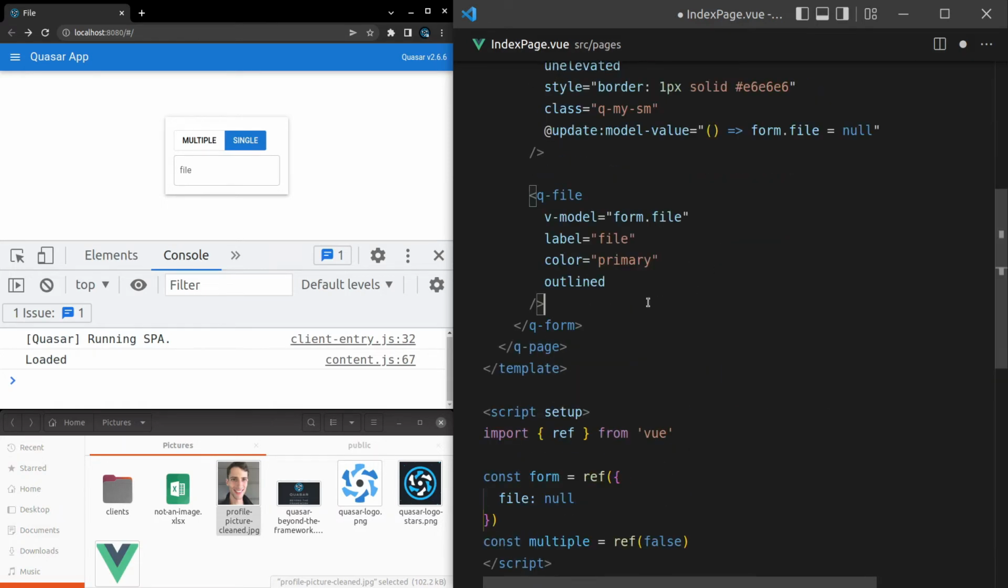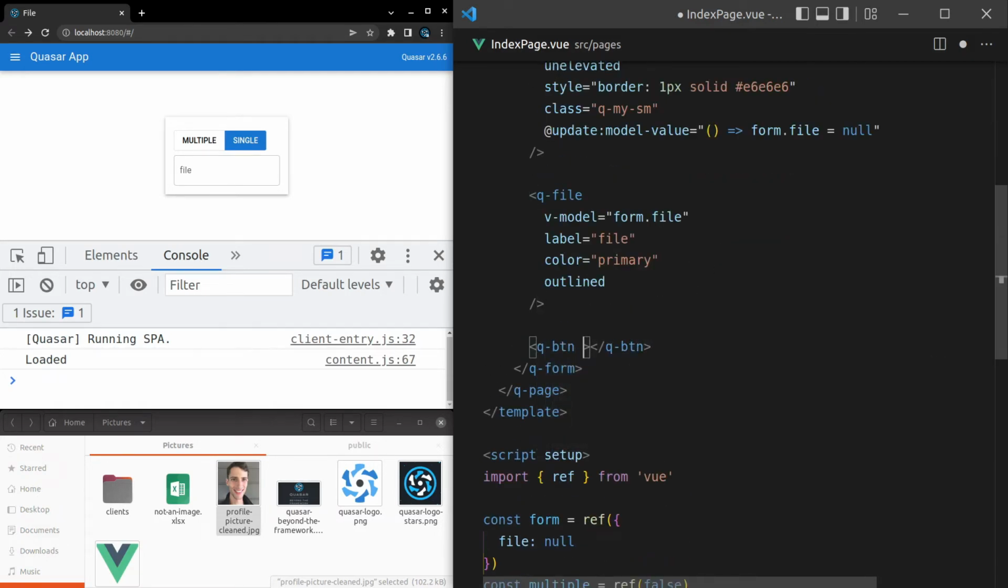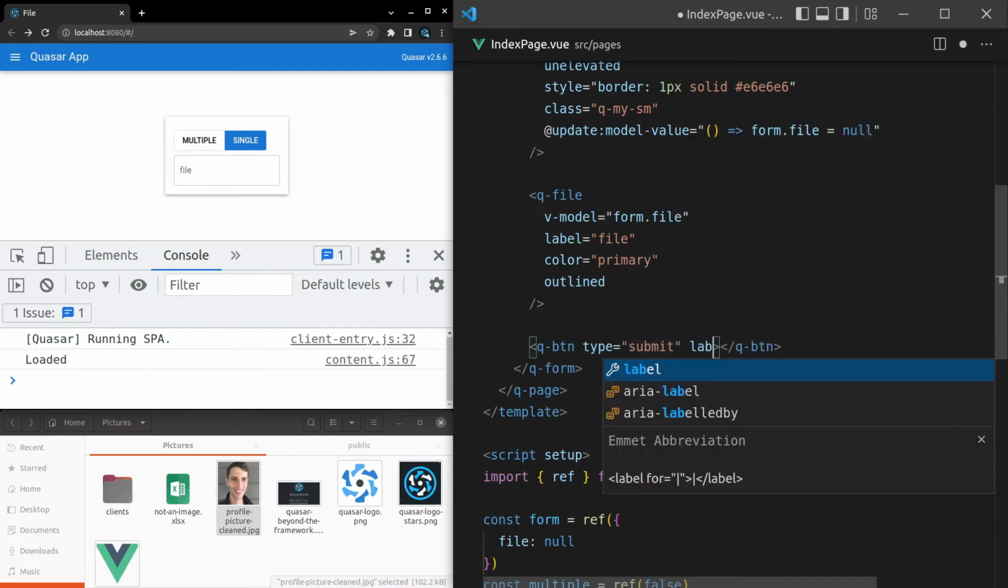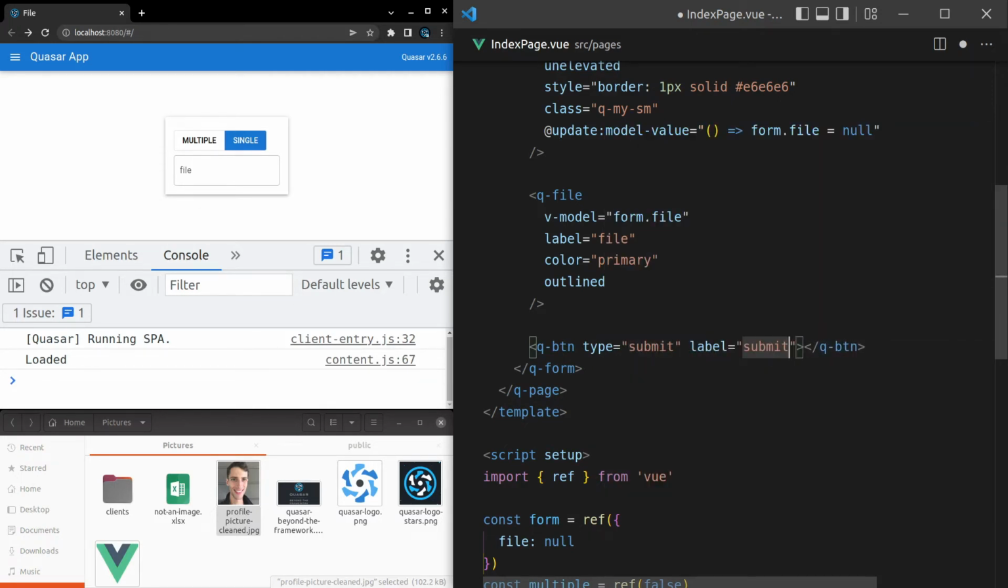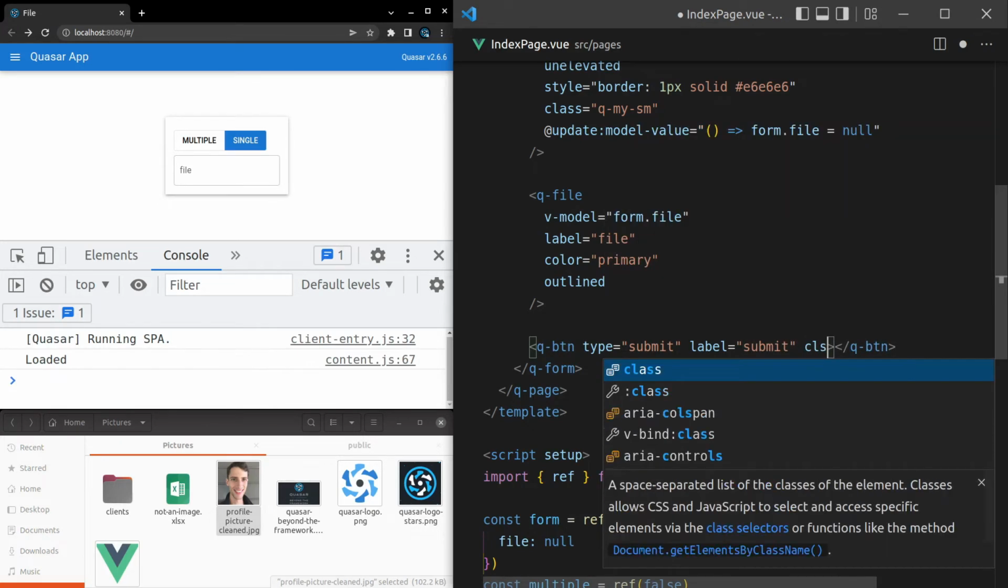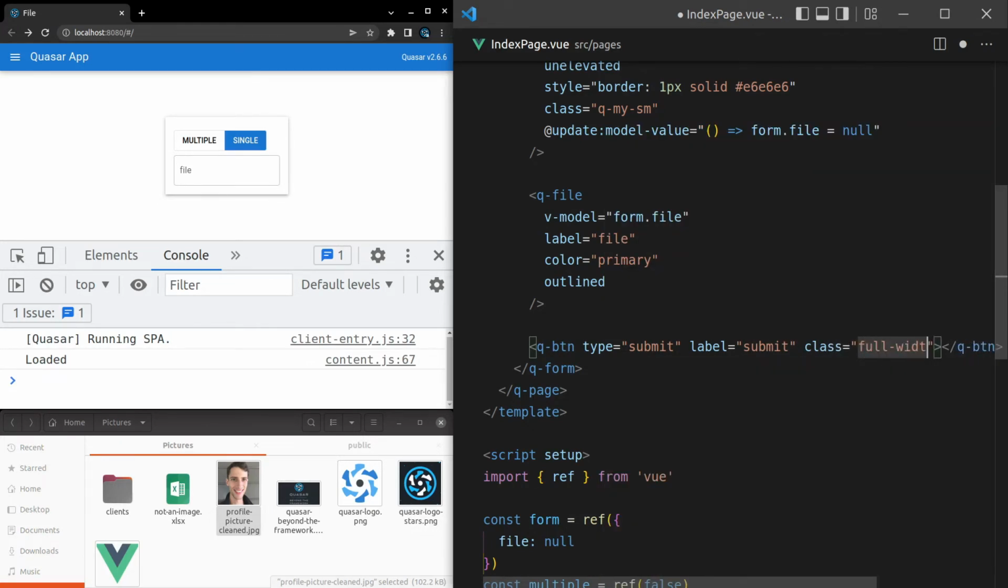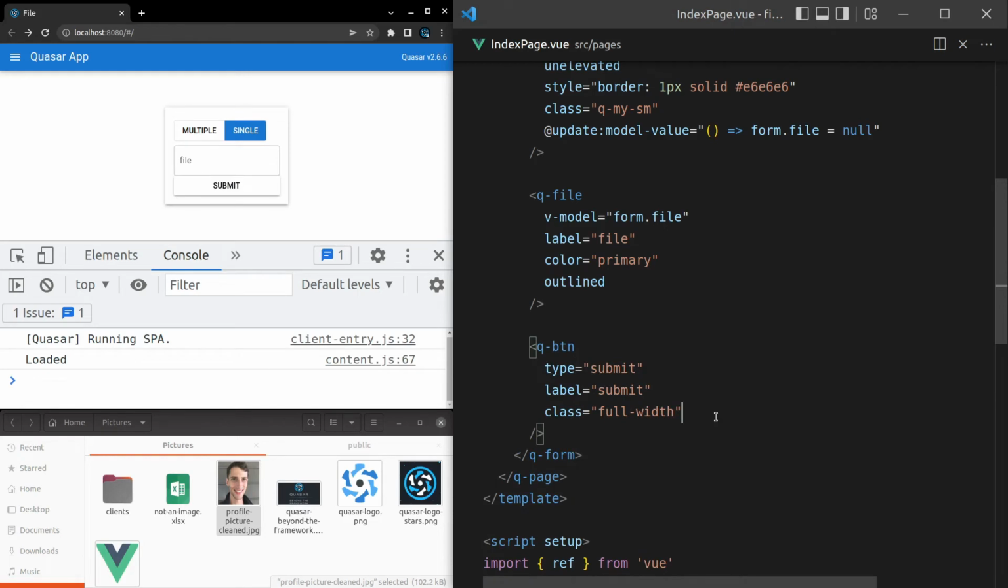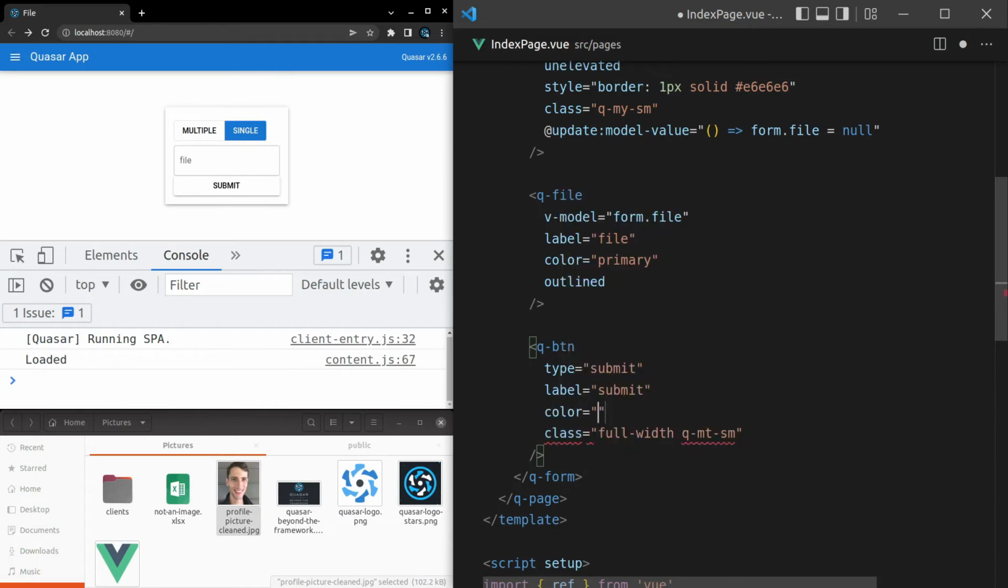And down here, we can now create the button, q-btn. Now we have to set the type equal to submit. And let's give this a label equal to, well, submit. Then we can say class is equal to full-width. And there it is. Let's also say q-mt-sm, maybe small. And I'll also set a color here equal to secondary. There we go.